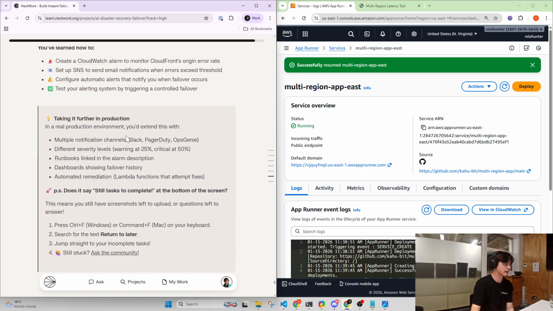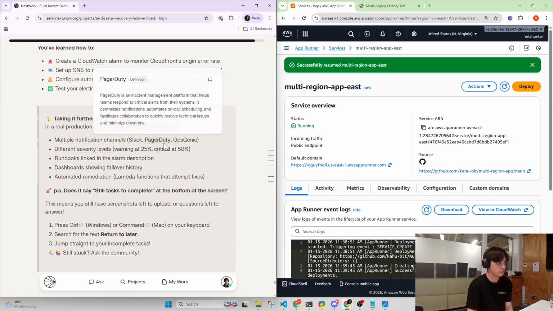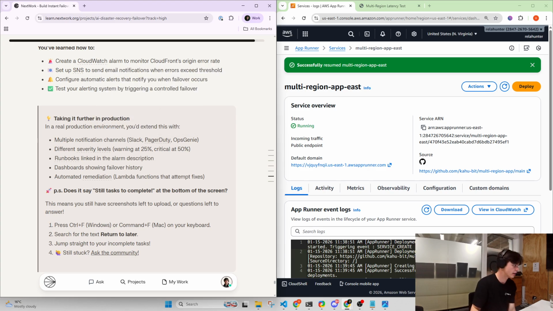So taking it further into production: multiple notification channels, so you can do Slack, PagerDuty, Opsgenie; different severity levels, so 25%, 50%, whatever. We just did one, which was just full. Runbooks in the alarm descriptions, dashboards showing failover history, automated remediation, and then Lambda functions that attempt fixes.